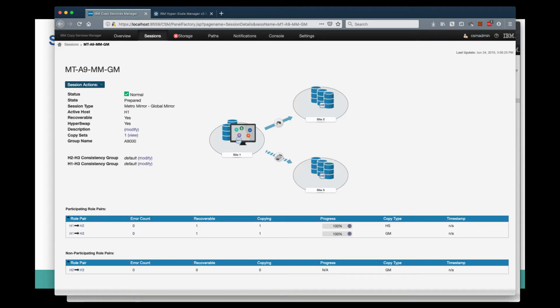So from CSM, all you had to do was a start command. You didn't have to worry about the various sites, the various relationships, the consistency group, any of that. You just added the copy sets and issued the start.